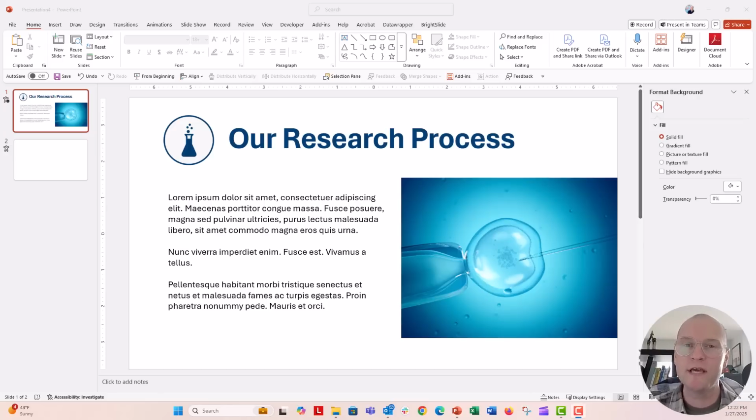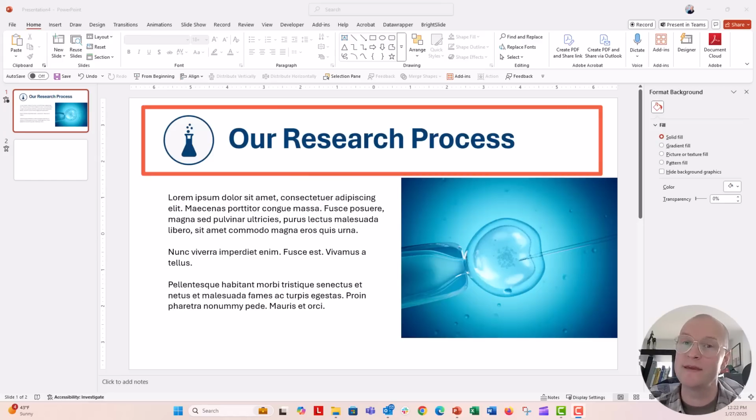Today I wanted to talk to you about a quick little PowerPoint tip that you're really going to like. So you'll see a lot of these slides here with a really beautiful title and then maybe an icon next to it. And a lot of times those icons are in sort of a circle.